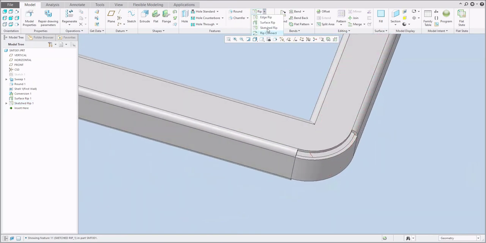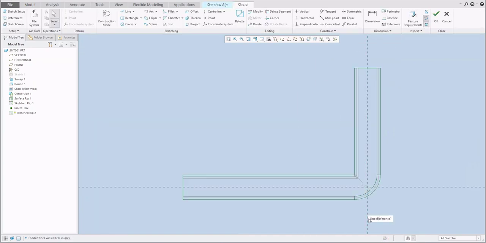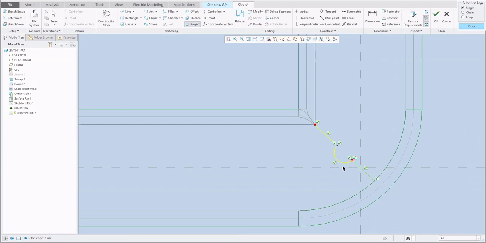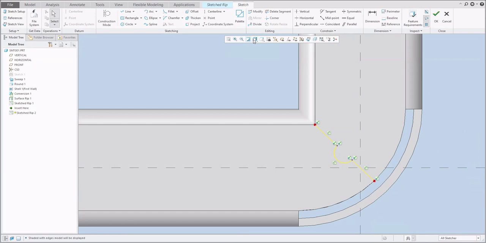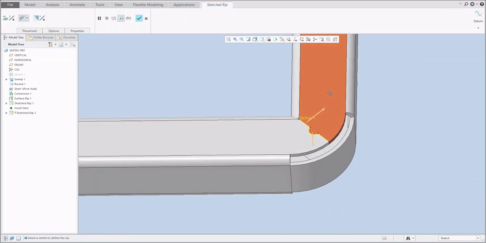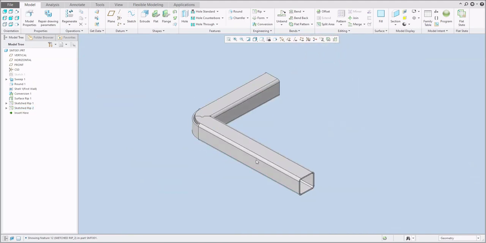I will also use the sketched rip. As before, with Control 5 you can see the objects, and the system will automatically change the display style as needed. Then, simple and easy, use the projection curve to project the existing curve. If you hit Control 2 again, the style will be put back. Everything is defined in the sketch, so confirm OK, and again the system will split the surfaces. Everything is split and prepared to unbend.